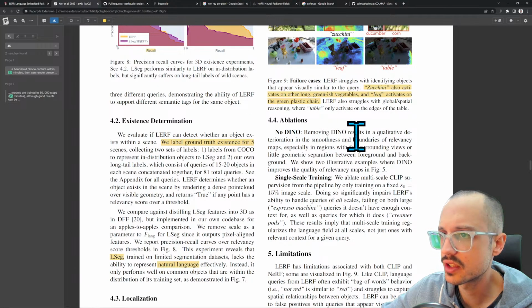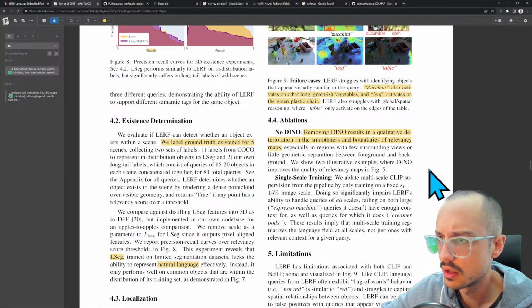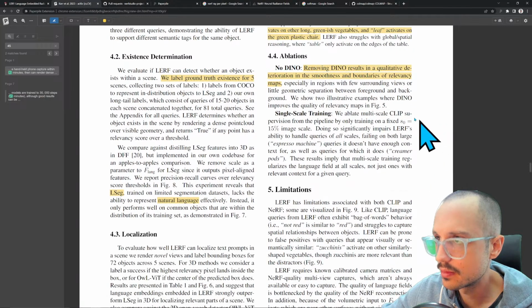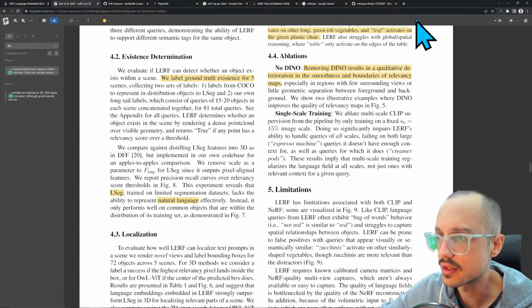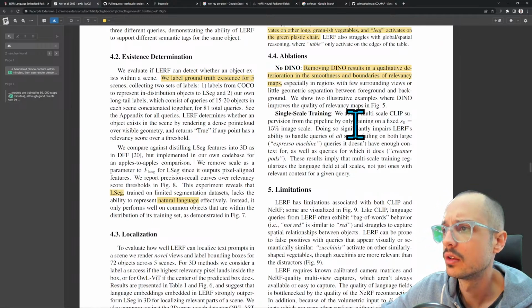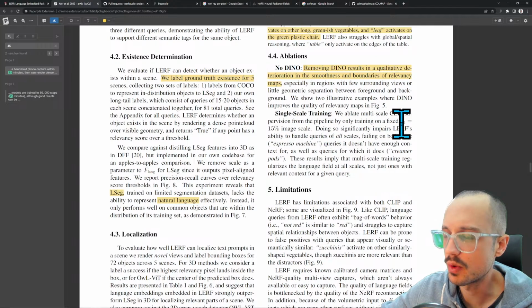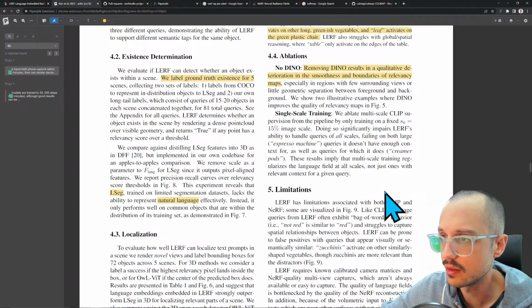No DINO. Removing DINO results in qualitative deterioration in the smoothness of the boundaries and relevancy maps, especially in regions. Okay, so this makes sense. DINO has kind of pixel level features, so it makes sense that it makes, as they say, the smoothness and the boundaries of the relevancy maps nicer. Ablating multi-scale CLIP by only training on a fixed scale significantly impairs LERF's ability. So rather than doing this sweep over different scales, they tried only a single scale and it doesn't perform as well.